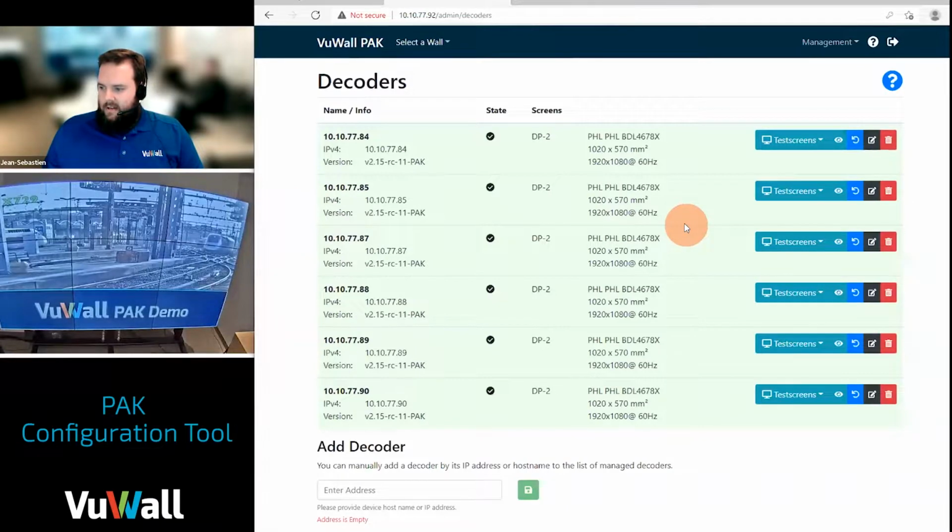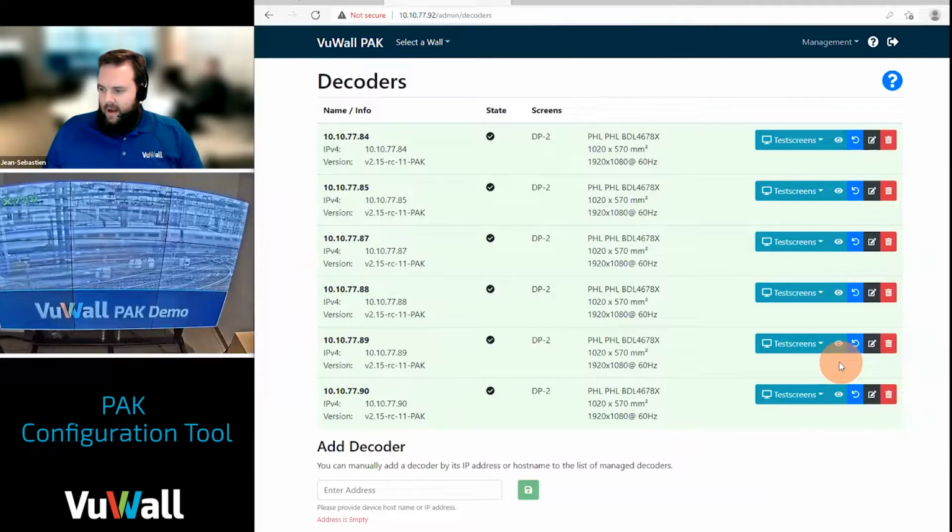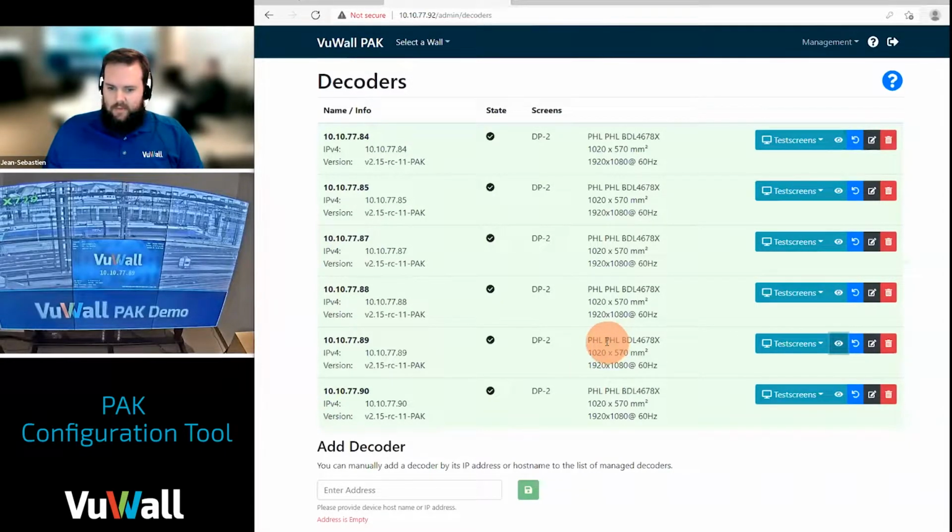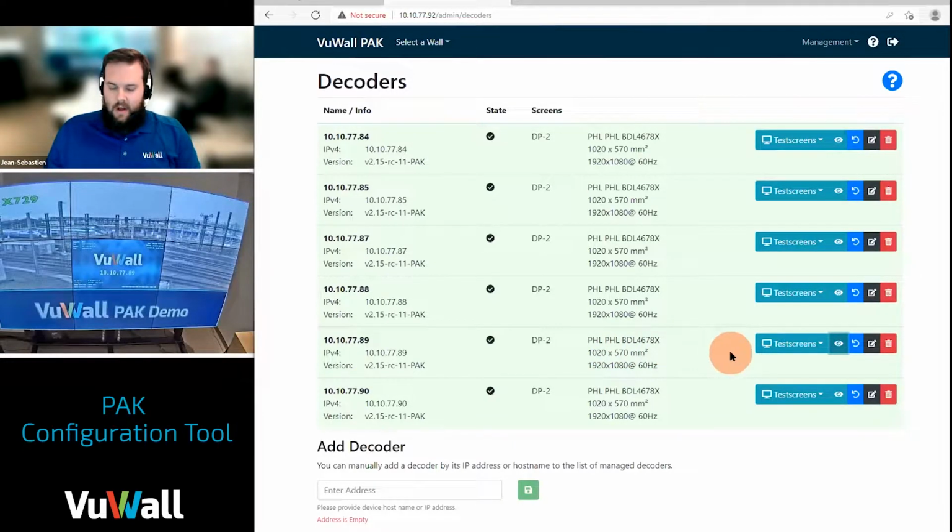Also, on the right-hand side of the config tool, or the decoder part, we have a few more very useful tools for technicians and on-site support. So as an example, I have a small I button that shows me the info screen on one PAK. So if you're looking for a specific PAK on your system, and you're not sure which one it is, you can double check and verify which one you're looking for using that test screen or that splash screen, and it's going to disappear automatically within 10 seconds.